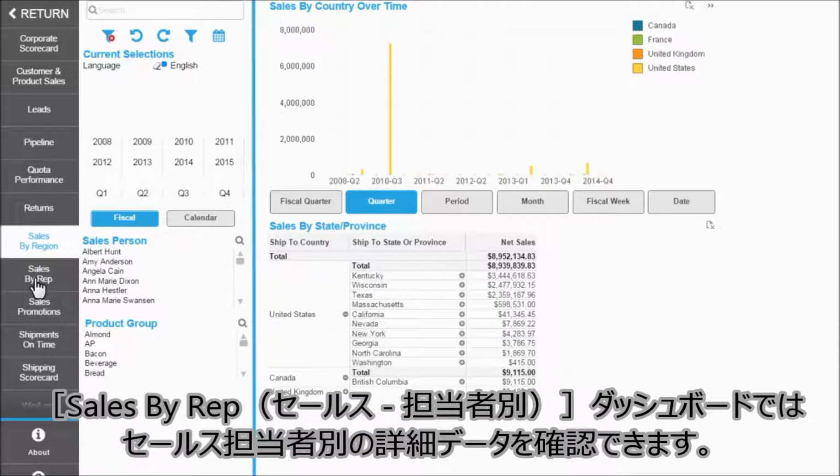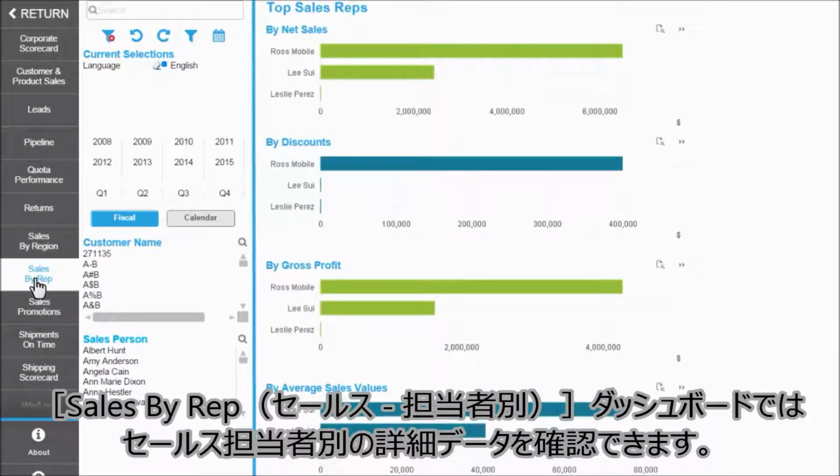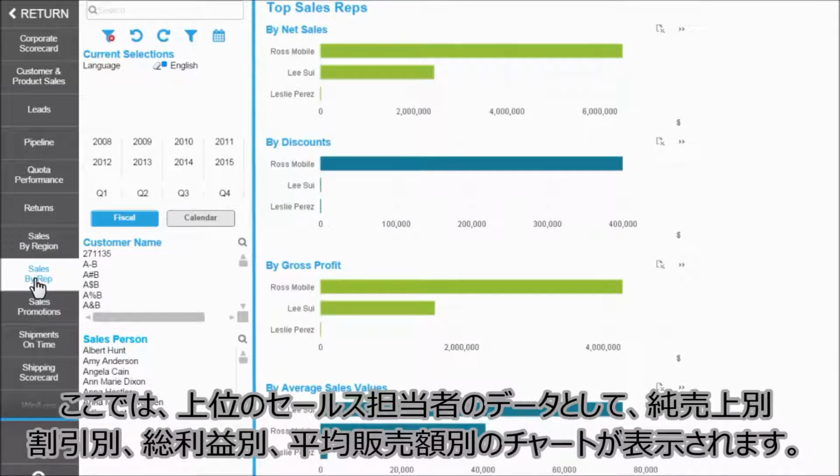For a more detailed look at our sales rep performance, we can use the Sales by Rep dashboard. Here we can see the top sales reps by 4 different measures: by net sales, by discounts, by gross profit, and finally by average sales values.